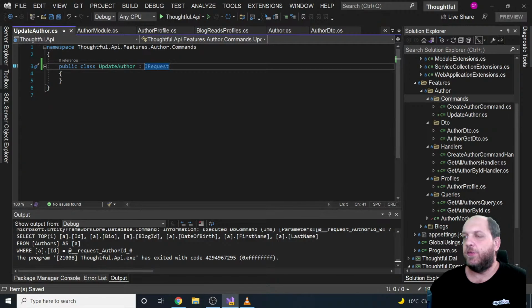Okay, my Visual Studio is going a little bit crazy. My cursor still points. That's not nice.